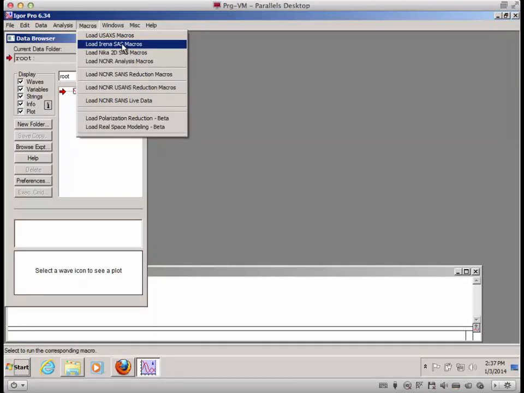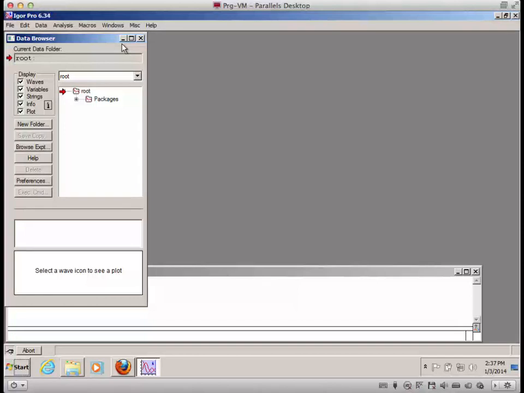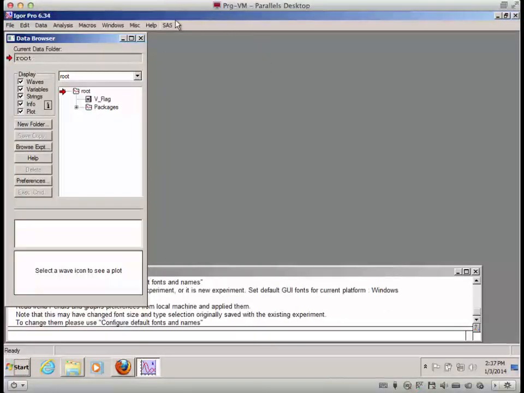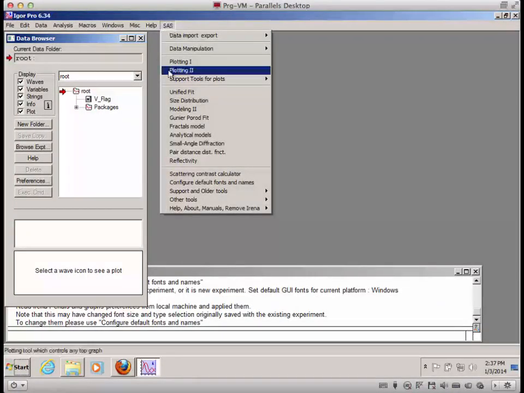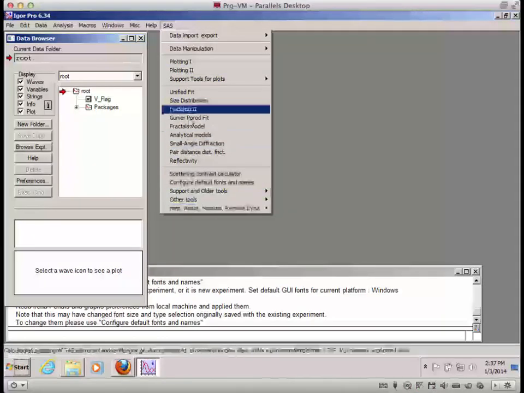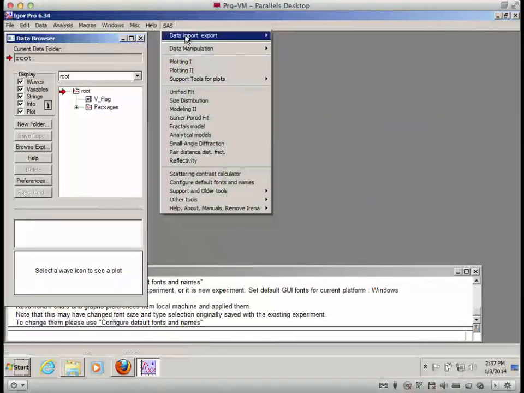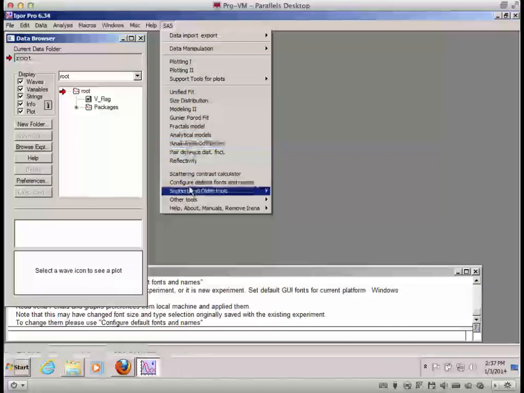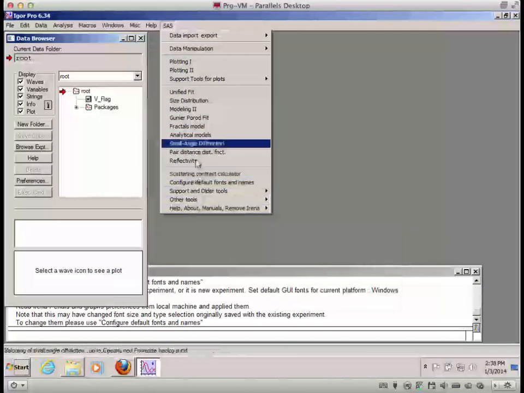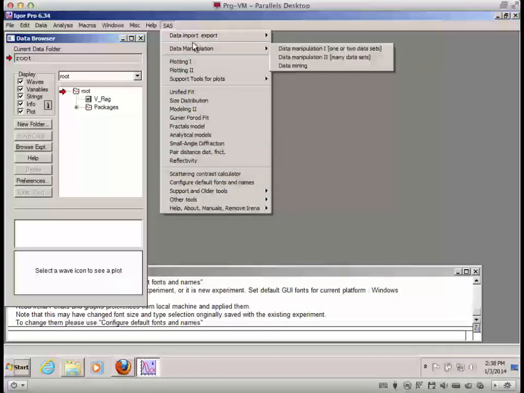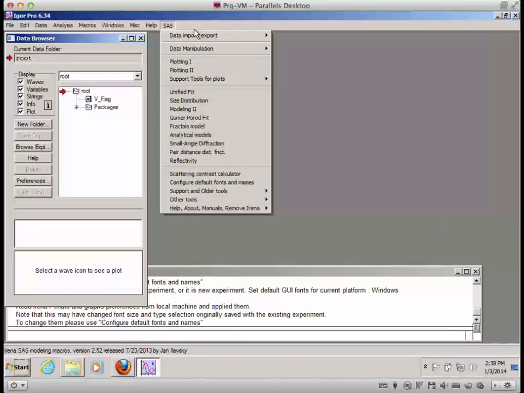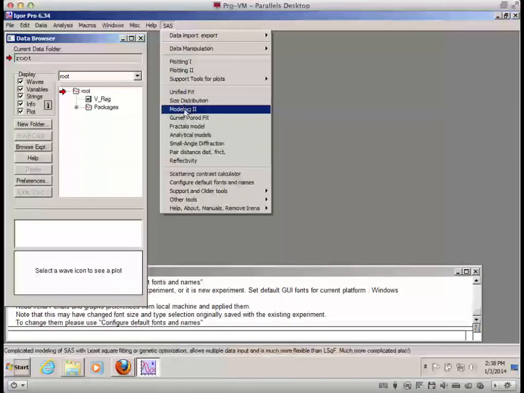Let's say we installed Irena. If you get an SAS menu here, then your code has compiled and you should have a fully functional Irena package. If you get any error messages, you should try to first reinstall Irena, maybe using a different method. And then if you still cannot get it running, then you probably want to get in touch with me. But most likely, you should have fully operational Irena here.